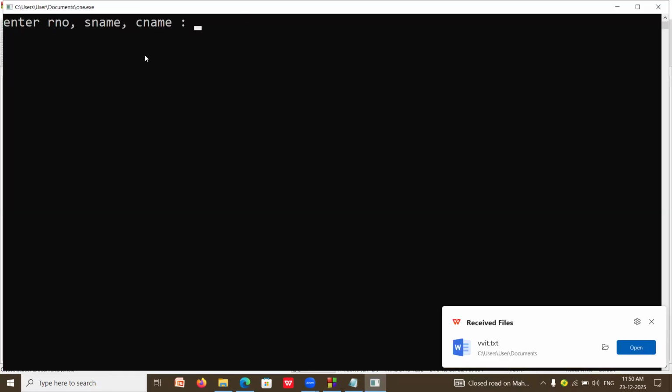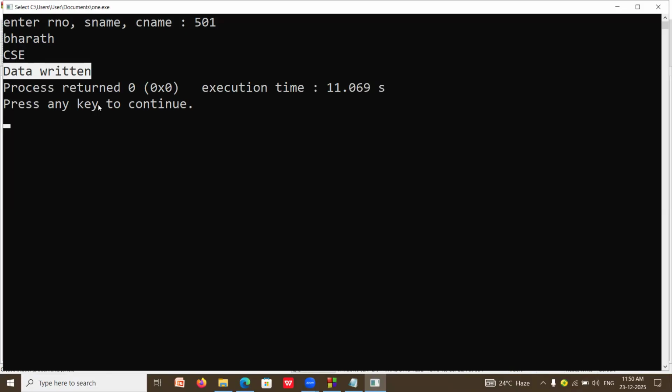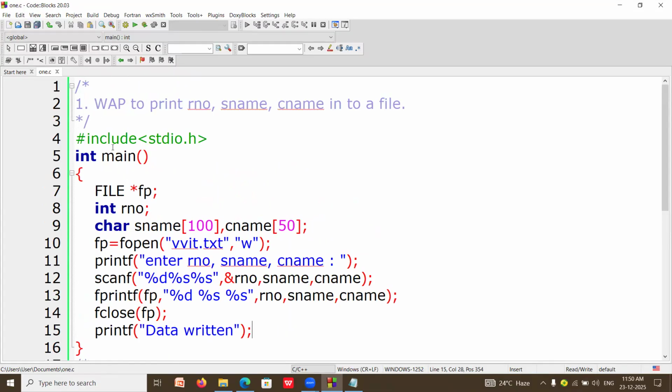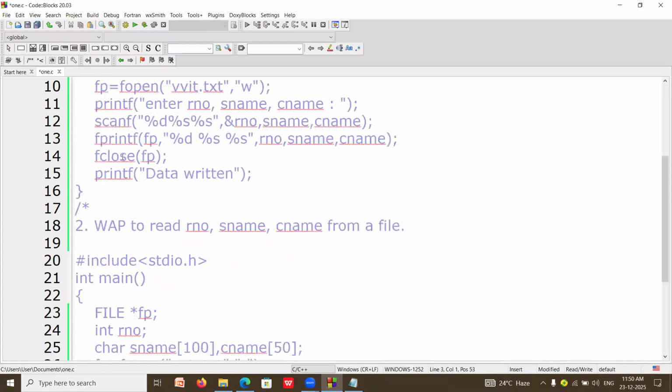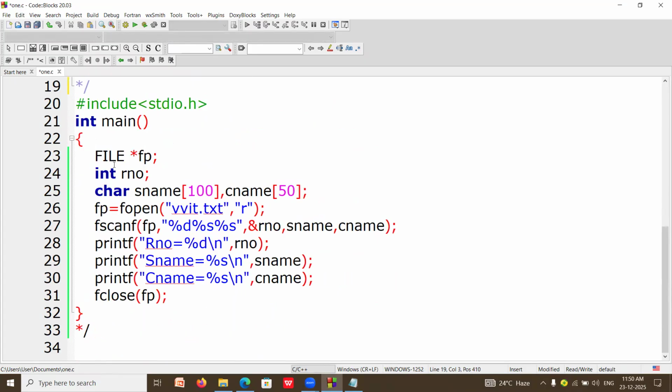It is asking to type roll number: 501. Student name: Bharat. Course name: CST. Data written successfully. The first program executed successfully. Now comment the first program and run the second program.